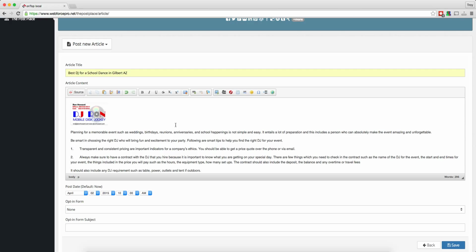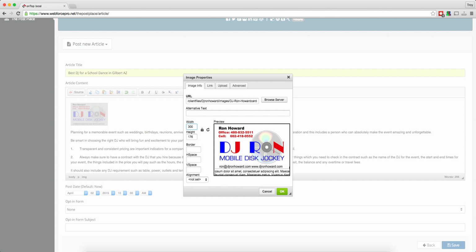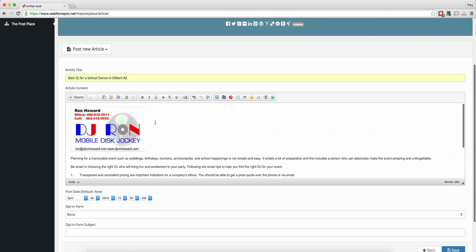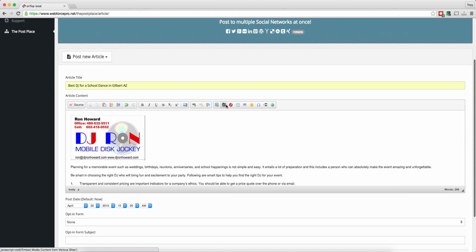So now let's say I go, oh, you know what, I really want to make that image a little bit bigger. I can just double click on it, come back, change the width to 300. It'll show me what it's going to look like. Hit OK, and now I've updated that image. So I can also put images throughout the content, or there's another button here that I can actually add video.